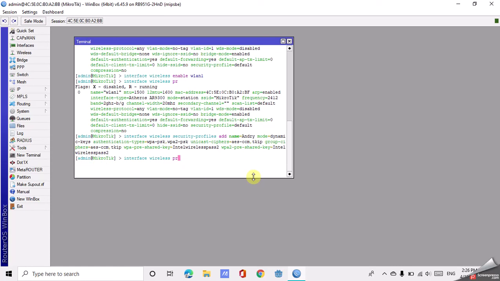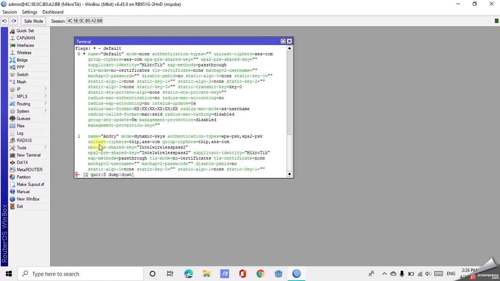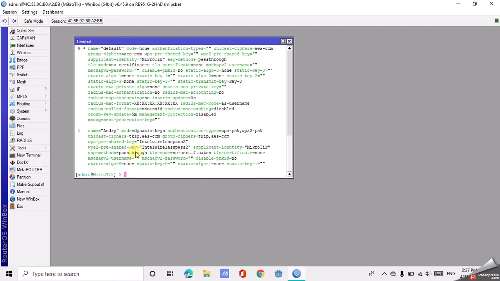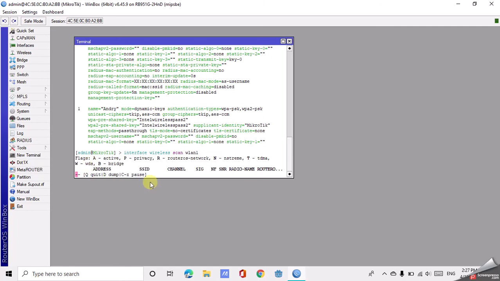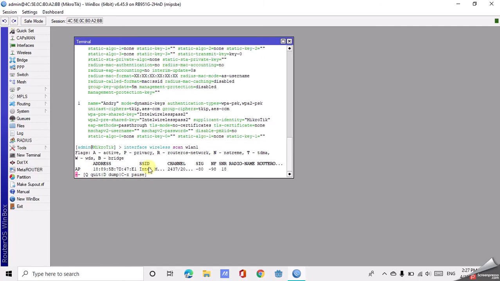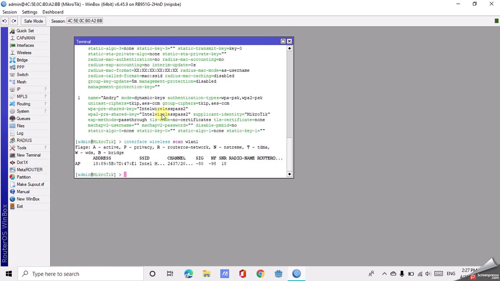Check with interface wireless security-profiles print. Now I have the security profile. Then scan your hotspot on the Mikrotik with the command interface wireless scan wlan1. This is my SSID. Quit.